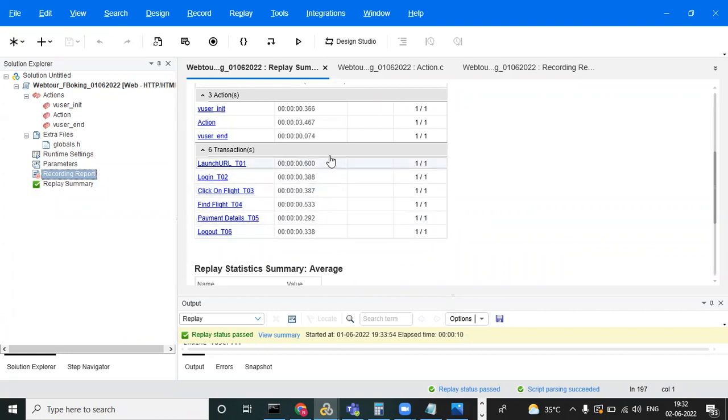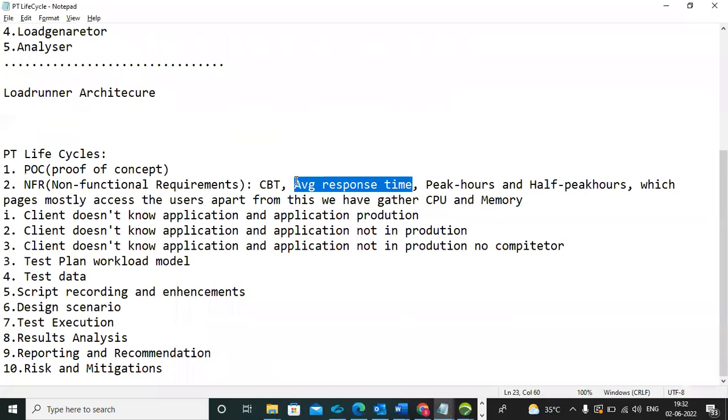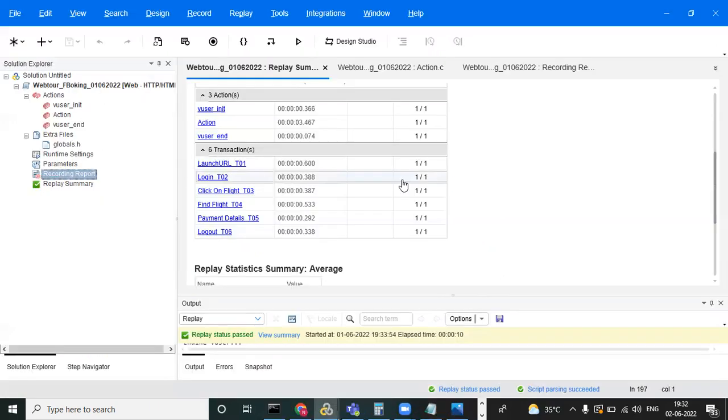So we need to ask the client, okay, what is the average response time of each and every transaction? This is the average response time. So now you also consider this is the response time, right? From one user's point of view, this is the average response time. So what you get as the transaction response time is the average response time.